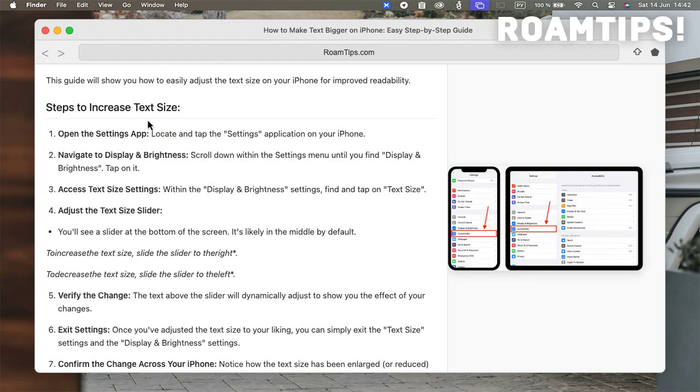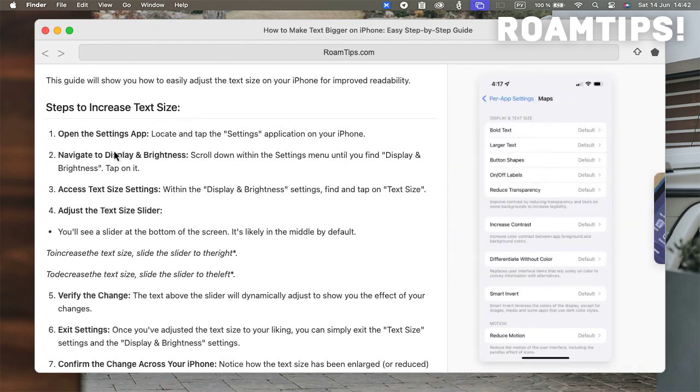First, you'll want to open the Settings app on your iPhone. Once you're there, scroll down until you find Display and Brightness, and tap on it. Okay, now look for Text Size, and tap on that.